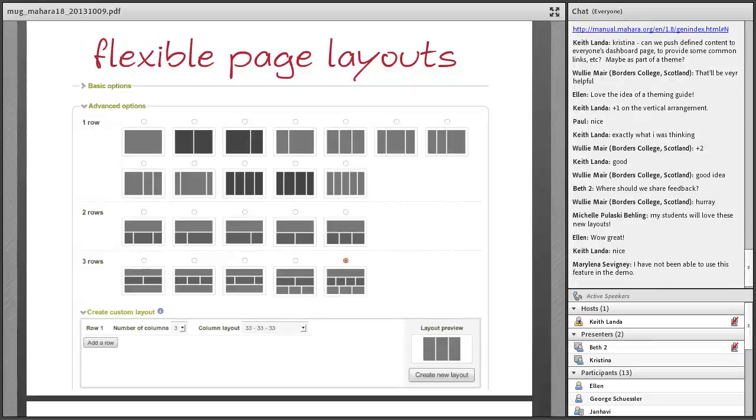Beth, in regards to your question, where should we share feedback? If it is a bug that you find, please put it on the bug tracker. And if you have feedback on any features, it would be best in the support forum on mahara.org so that everyone can see it there.